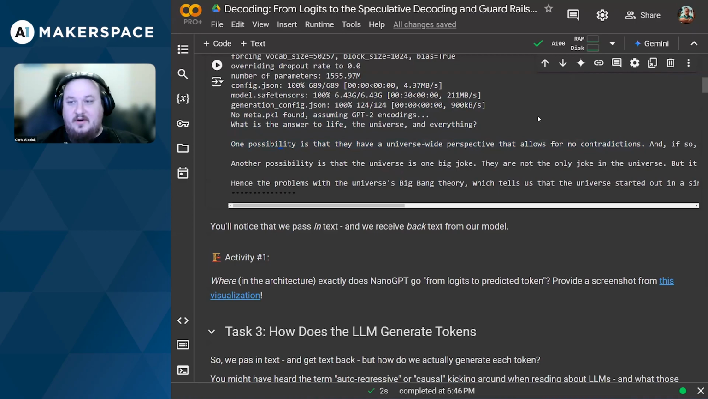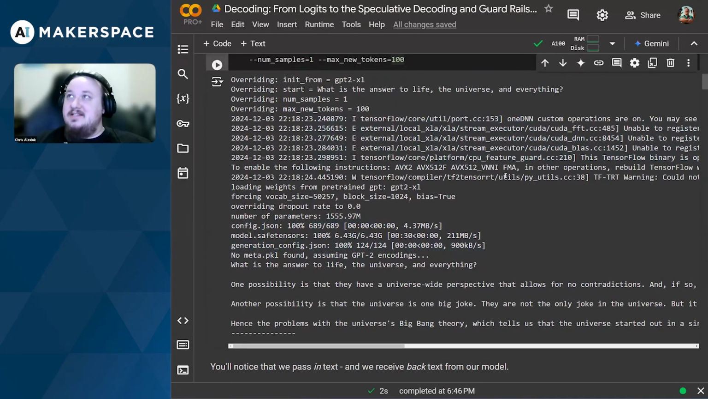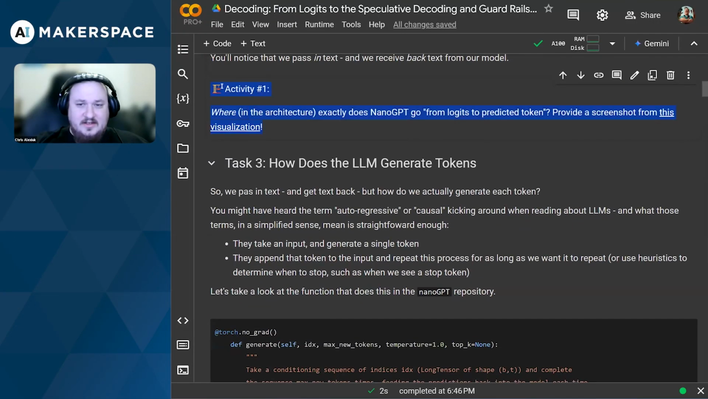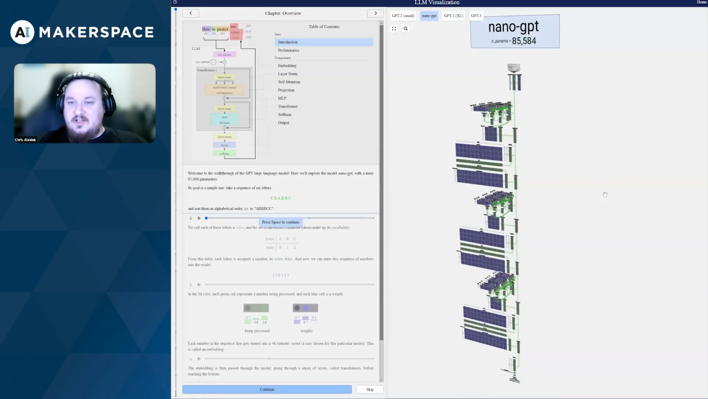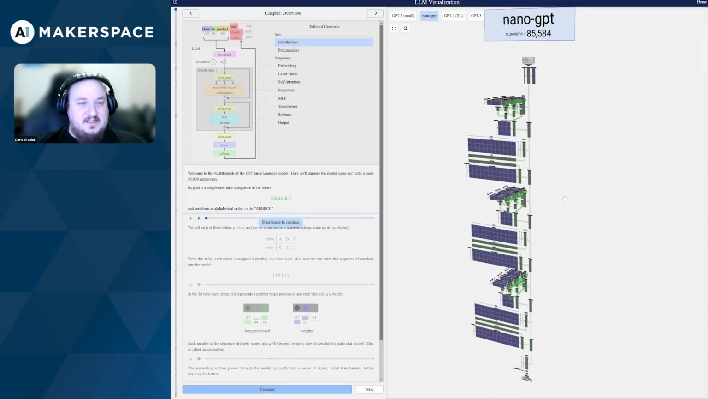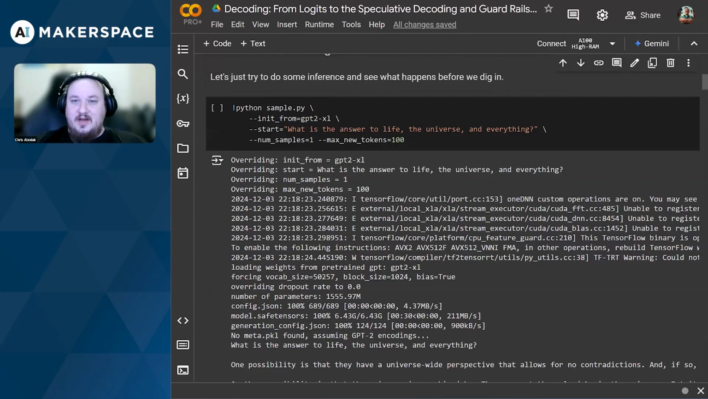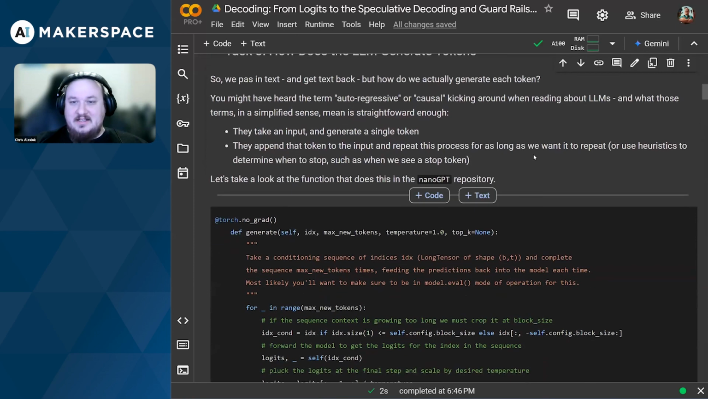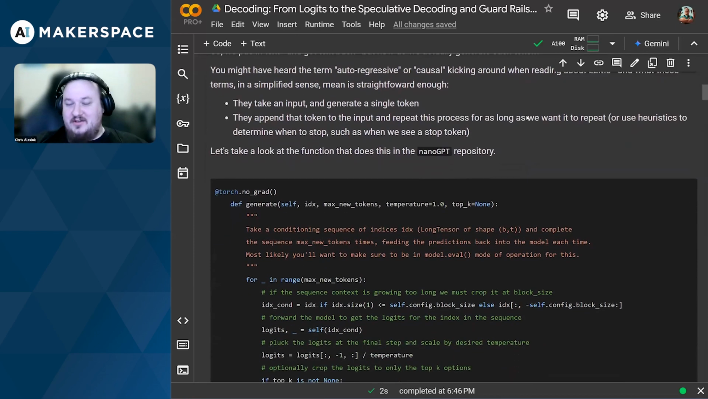So the idea is pretty straightforward, right? We pass in some text and we get back some text. However, under the hood, we know the model's just numbers all the way down, right? The model never looks at text. It just looks at numeric representations of text. So how do we actually get inside it? Well, number one, there's an activity where you're going to look at the visualization, so you get to see NanoGPT in all of its glory. Leave that for you guys to play with. And then we're going to talk about how we pass in text, we get text back, but how do we actually do this?